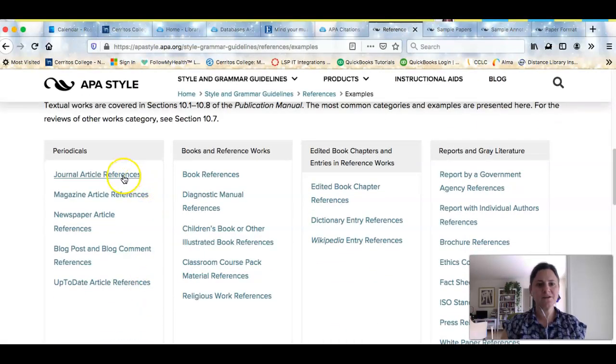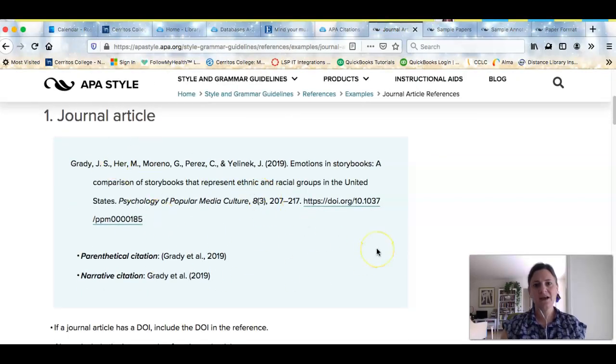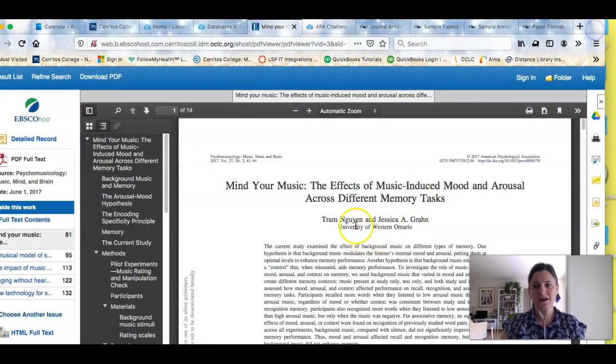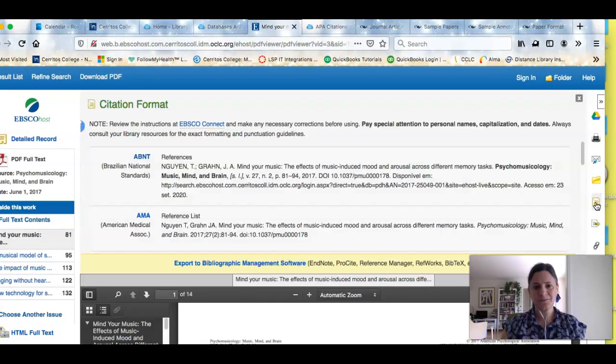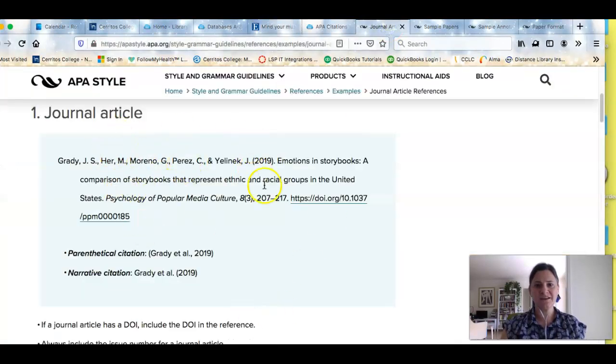One of the things you guys will cite the most are journal articles, and this tells you what the journal article citation should look like. And what I normally do is I grab my citation from the database where I got the journal article. So if I click this link over here, it will show me the APA citation. I generally copy and paste it into a Word document, and then I'll compare it with the citation style here.